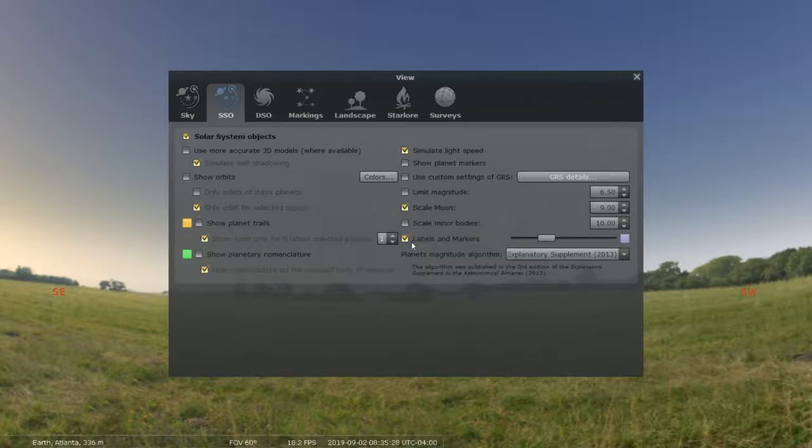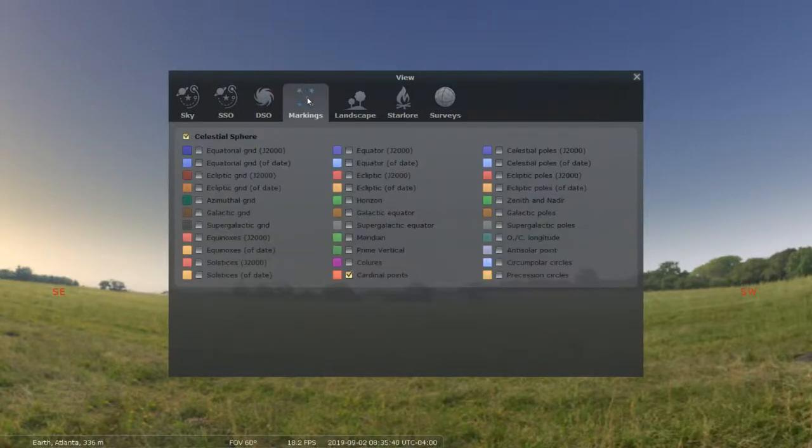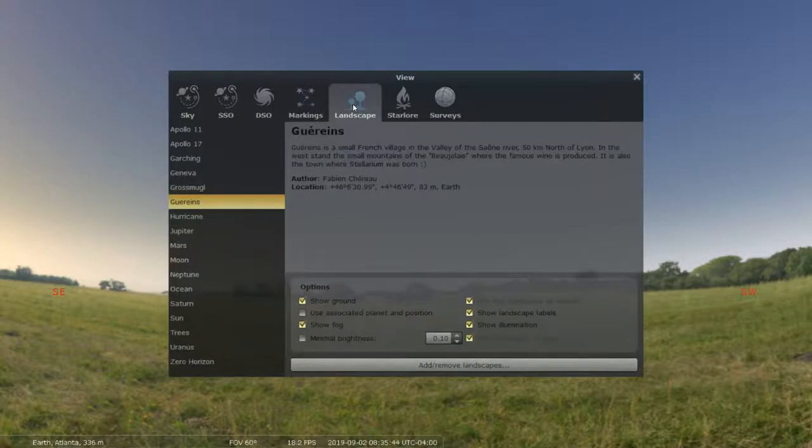In this menu, I also like to turn off labels and markers. And again, that just declutters the sky in a planetarium show. Next, I'm going to click on deep sky objects. I'm not going to change anything there. Markings, I'm not going to change anything there. Landscape, I just always leave it on the default. Guérins, which I think is a small French village. Yeah, just like the text says right there.